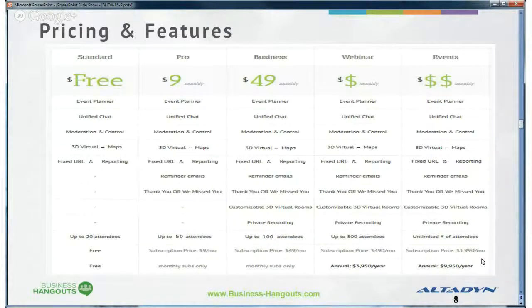This slide is a little bit small, sorry for that, the text is small, but basically these are our subscription plans. The free plan offers the very interesting and comprehensive event planner, which is a product by itself, which allows you to set up your meeting, your Hangout. It includes a unified chat that we have on the right panel for the participants.